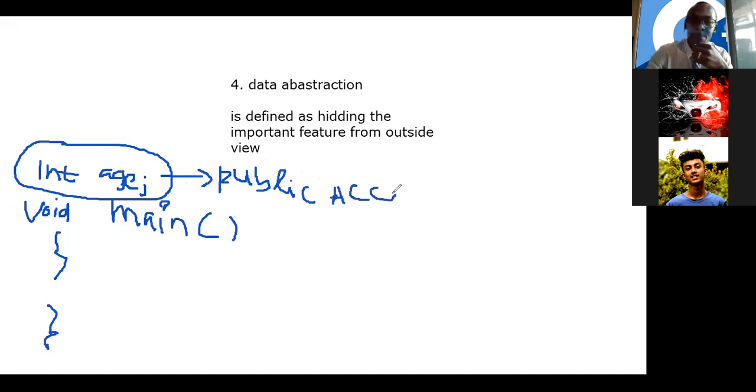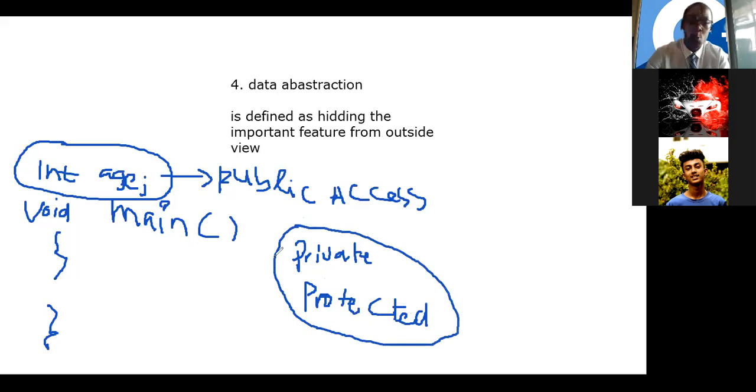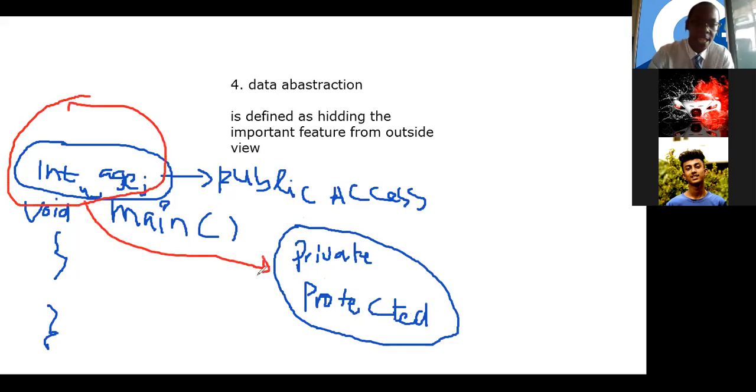Public access. In C++ or procedural languages, there is no private. Security is very low. To avoid this, we have to hide these things as private, or we can hide them as protected. Protected access specifier, we shall see this in the classes. When we write private or protected access specifiers to this variable, then it cannot be accessed anywhere in the program. This is known as data abstraction.